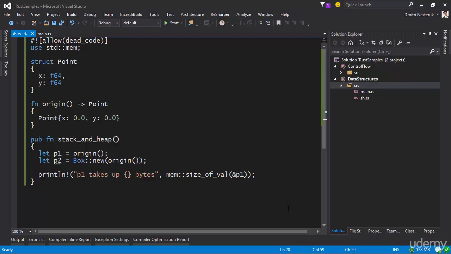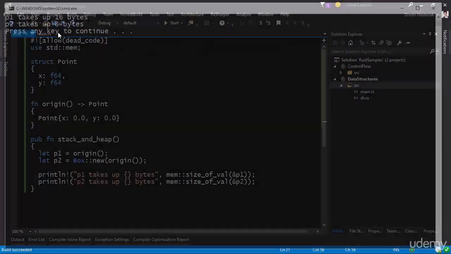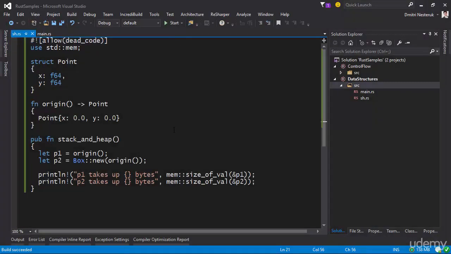Now let's talk about P2. How much memory does P2 take? Here we simply specify the same thing with P2, and we can run this and see that P2 actually takes up 8 bytes. So why does it take up fewer bytes? Well, because remember, I'm running this on a 64-bit system. So all that a pointer to the origin, a pointer to an actual point, has to do is store the address of where the memory is actually kept. And the address takes up 64 bits, which is 8 bytes, which is why we get the value 8.